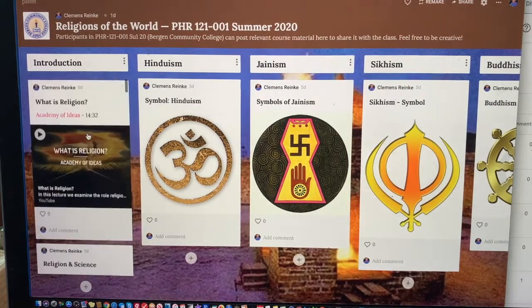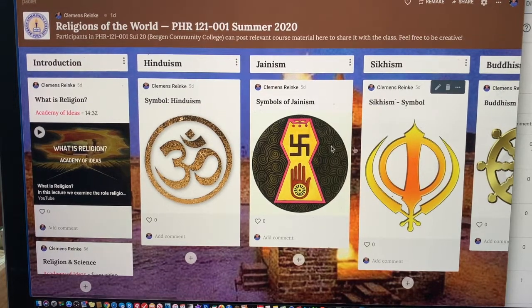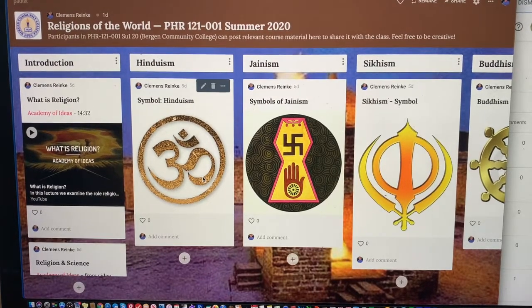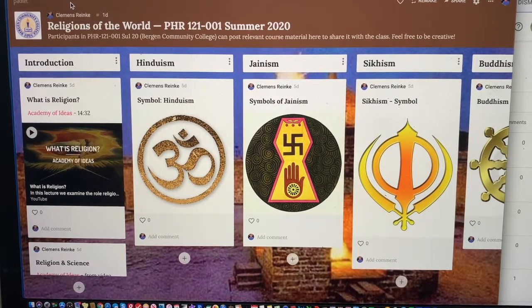And I will add to this as we go to the other religions. At this point, these are pretty much empty, but it will be added to it. The Padlet will also be available to you after the course is ending, so that way you have this information accessible even if the Moodle Shell closes. Okay, so click that away again.